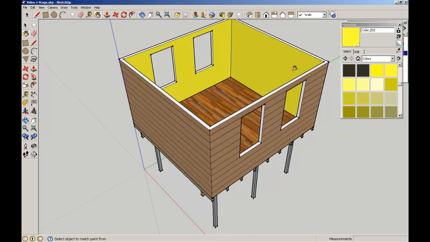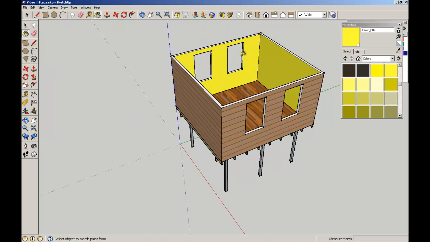Okay, so there we have it, we've set up the window openings by using construction lines, and pushed those through to make openings, which we will in a later video insert some windows into.